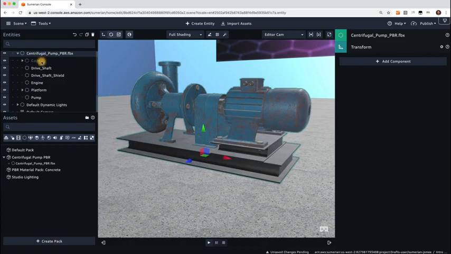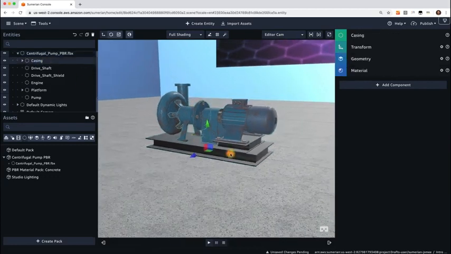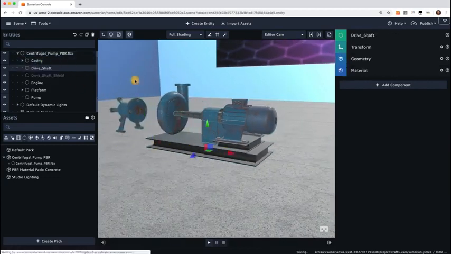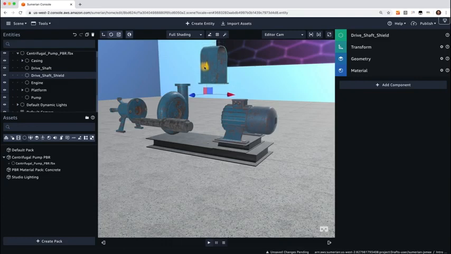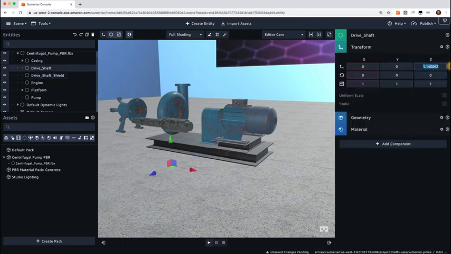So if I select casing, for example, and I move it out of the way, I can move all these entities separately, which is important for this particular course, because that's what we're going to be looking at. How do you use a model and create some behaviors to investigate and learn more about different parts of this particular pump? So that's what we're going to be doing. I'm going to undo those changes and just alter all these values back to 0.